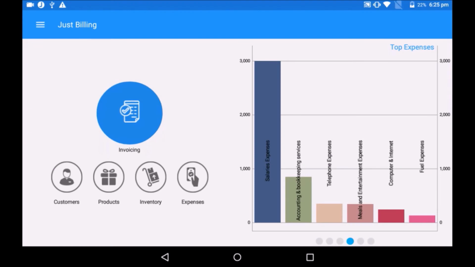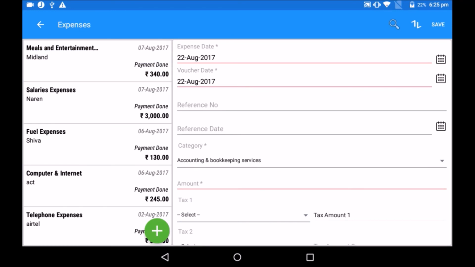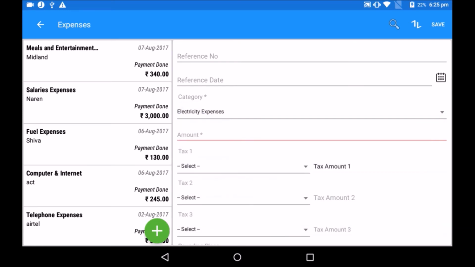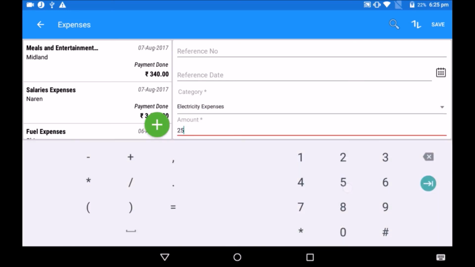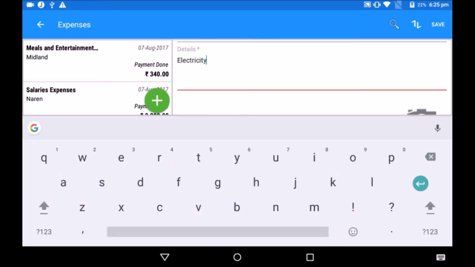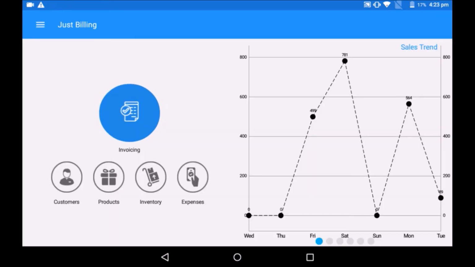Expense management. The expense option gives a list of expenses. Whenever any operational expense takes place, enter the expense details from this section. Put the expense date, choose the category as per the type of product or service purchased, so that you get to know how much you have spent for what purpose. Click on save once the required details are entered. This summarizes the key features of Just Billing.